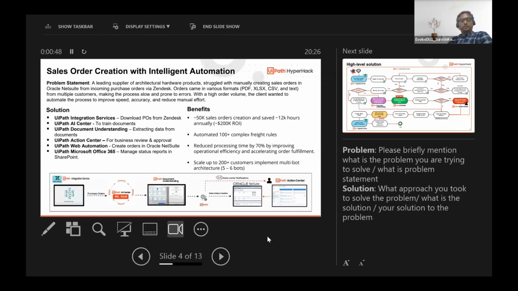The existing process slowed down the operations, impacting customer satisfaction and order fulfillment timelines. What did they want actually? A real-time solution to save time, improve accuracy, and eliminate manual dependencies. The results we delivered speak volumes.